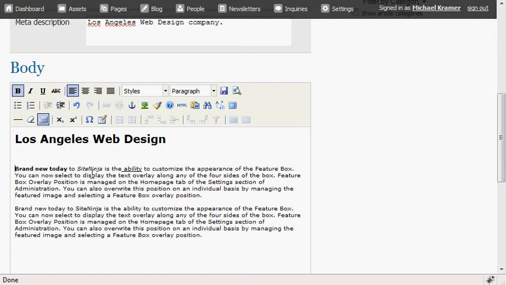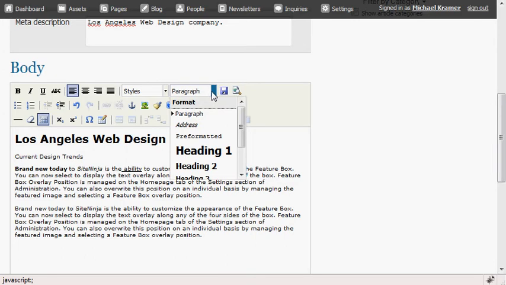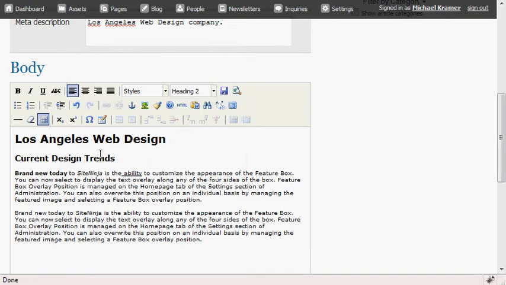Heading styles should not be mixed up with making text bold like we did here with these few words. A heading style is really designed to be the title of a page. For example, under web design you might have a page called Current Design Trends. So I will apply a heading title to that. Now the first heading title we've already used, heading 1, that's the Los Angeles web design, so I would use heading style 2. You see how there's a nice progression of titles throughout this page.